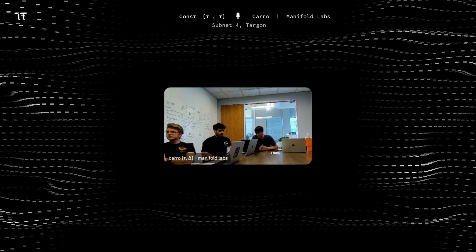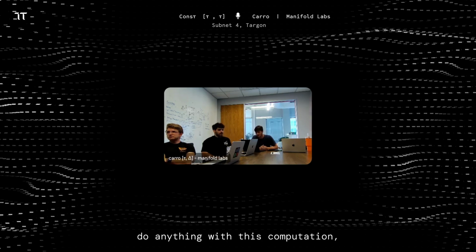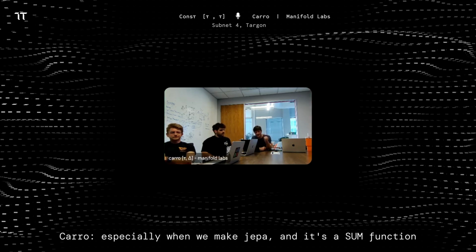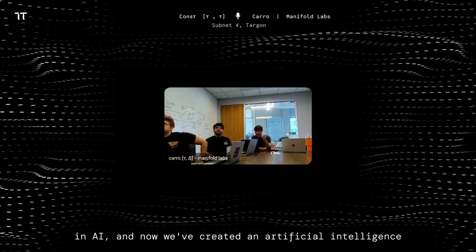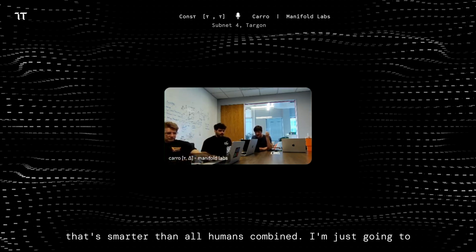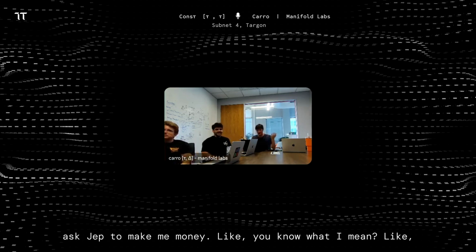Beautiful. Inference is really just low-hanging fruit. You can do anything with this computation. Especially when we make JEPA, and it's a STEM function in AI, and now we've created an artificial intelligence that's smarter than all humans combined. I'm just going to ask JEPA to make me money. Like, you know what I mean?